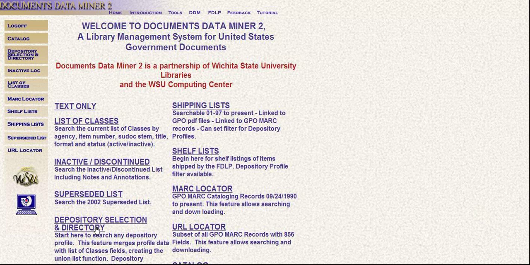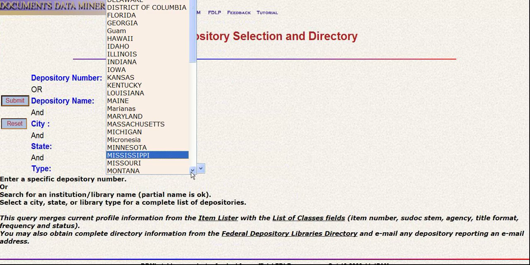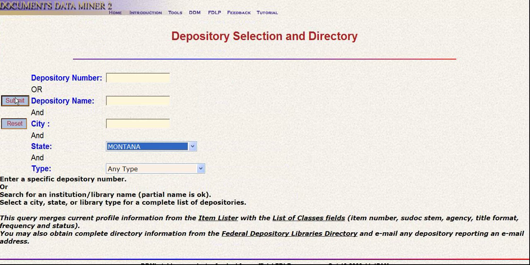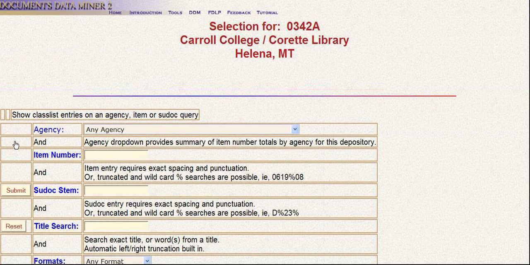I'm going to start with the depository selection and directory feature. With this, you can look up a depository by number, but you can also pull up all depositories for a given state. In this case, I'll use Montana as an example. So here you'll see all the depositories in Montana with their item selection percentage, and if you click on any of the depository numbers, you get to a screen where you can do a custom report for a specific library.